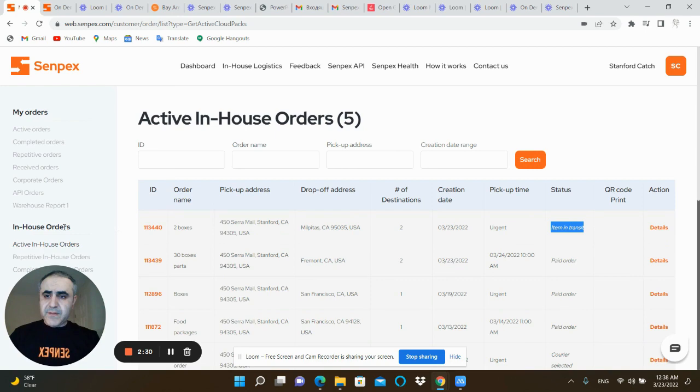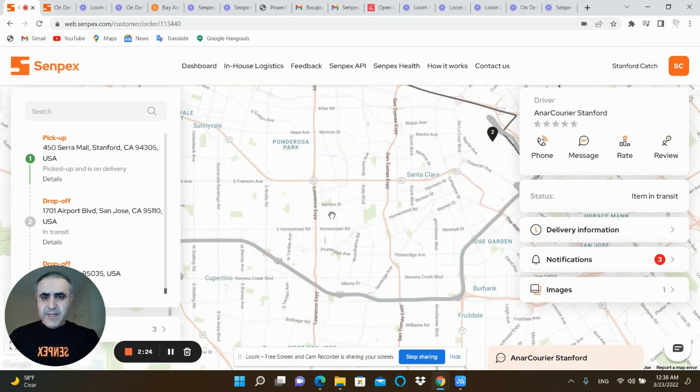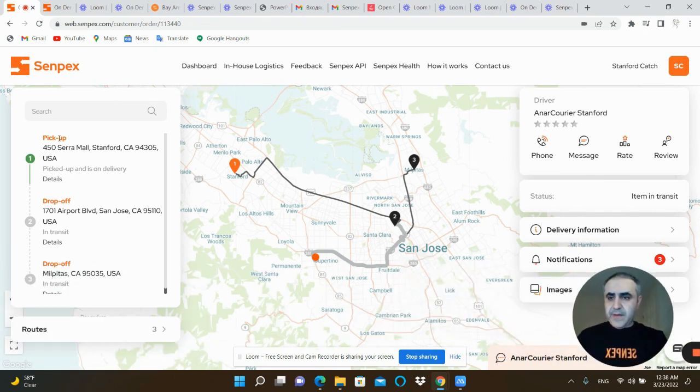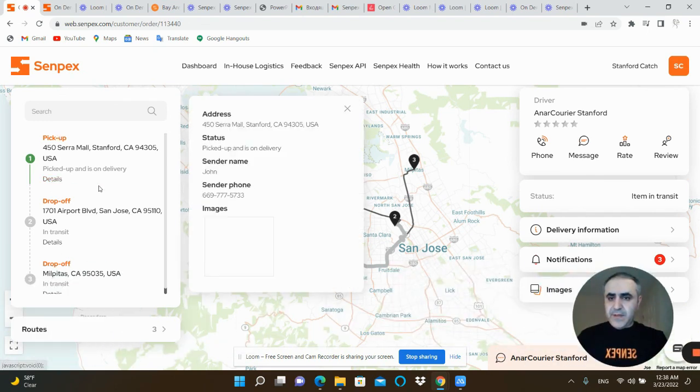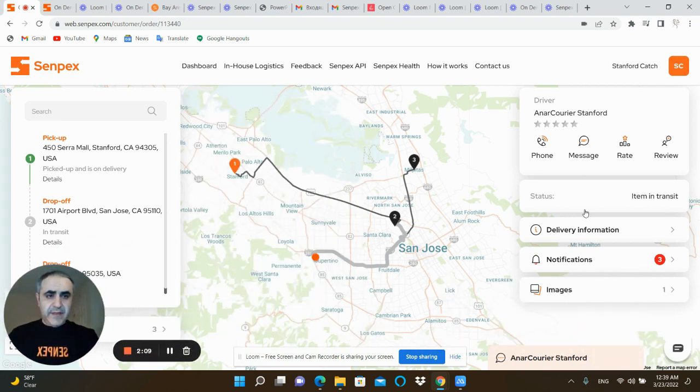Here, as a dispatcher, you can also manage that whole process. First of all, if you go to the active orders, you will see this route has been scheduled. You can click on the order details and you will see the driver's location, where he is right now. It shows here that it's already picked up. You click on the picture and see whatever items have been picked up, and all those pictures you can also see in here.